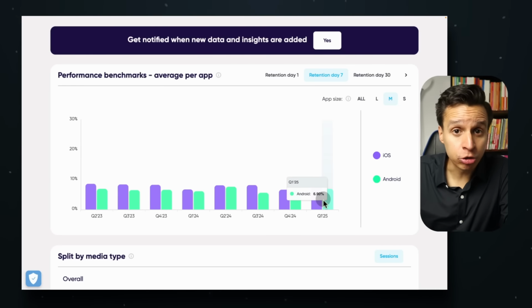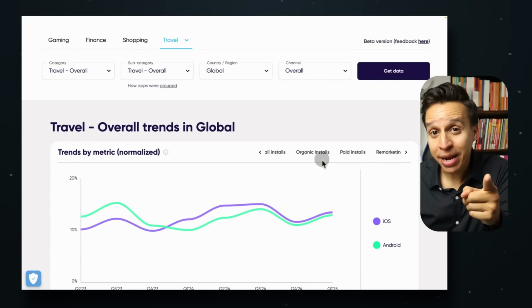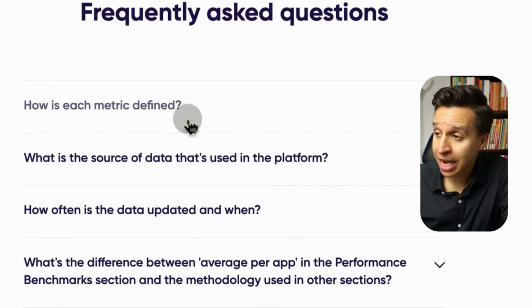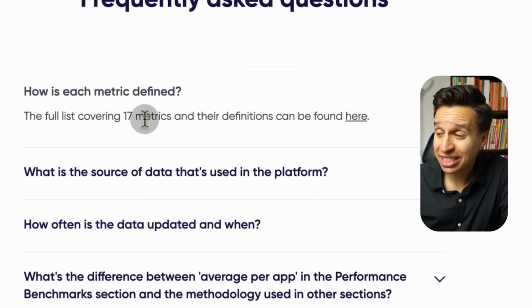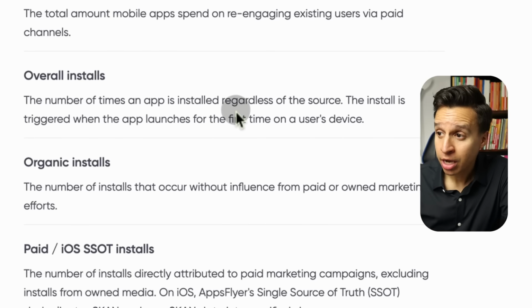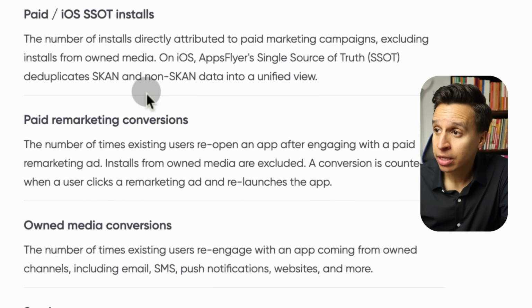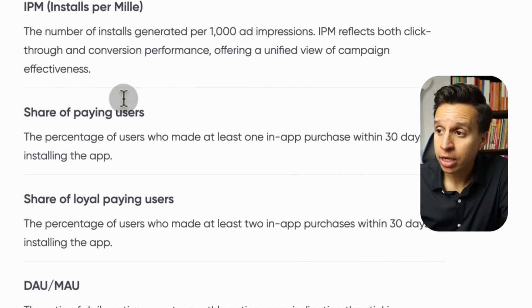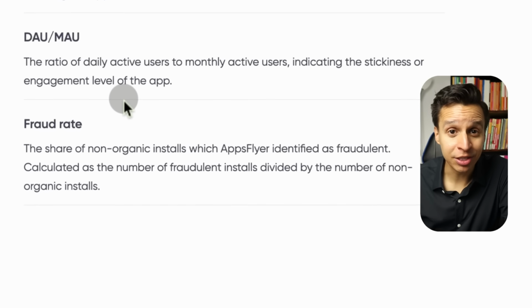Now, retention isn't the only source of insights, of course, as we can see. We have to go back to the FAQs, though, to give you a sense of what's available. Back here, we see how each metric is defined. So there's actually 17 metrics, and we have the metric definitions here. Number of installs, organic installs, paid versus organic installs, remarketing sessions, and so forth. But it's always helpful to have the definitions.